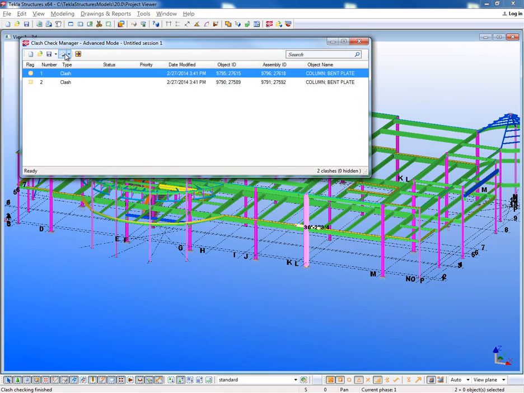So you can save the entire clash, or you could do a save as, rename it, or do a save selected. Then as well, you can also come in here and you can filter by any of the information within here. And the Clash Check Manager keeps a running history of when a clash was detected, when it was fixed or approved or assigned, when it was corrected. So you have a running history of that clash.